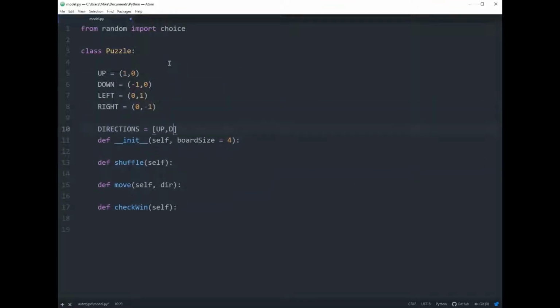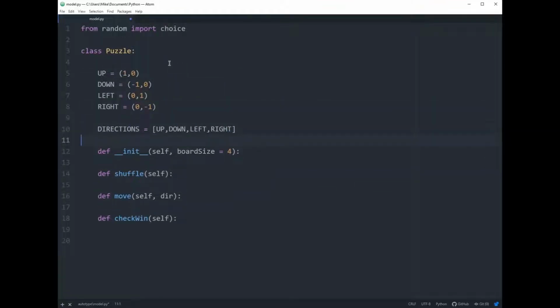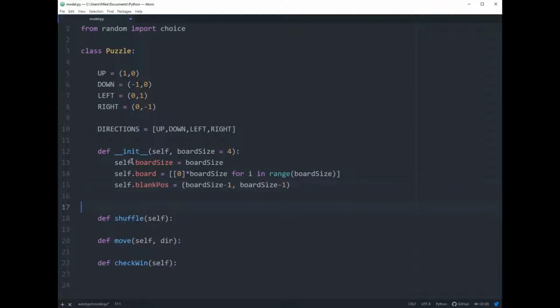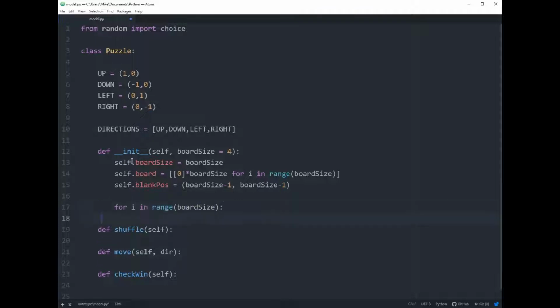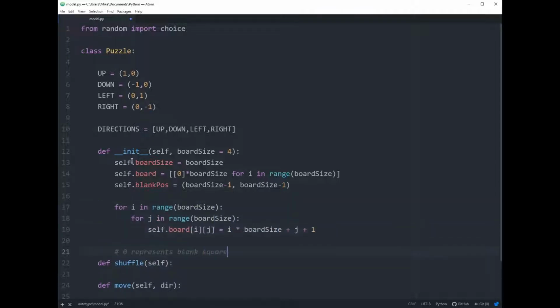I'm also going to create some global variables representing the directions that the tiles can move. On initialization, we're going to try to build a 2D array to represent the tiles on the board. We're also going to keep track of the blank square, since every move involves the blank square, and this will speed things up. We initialize the puzzle in the solved state, then shuffle.